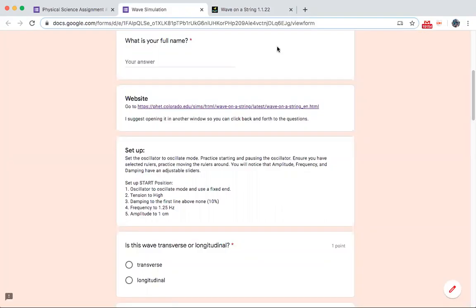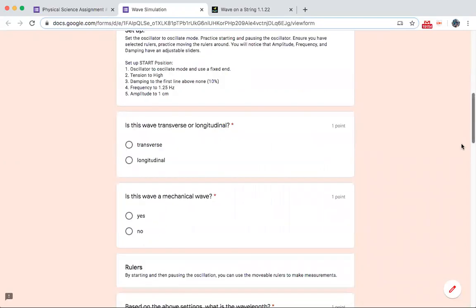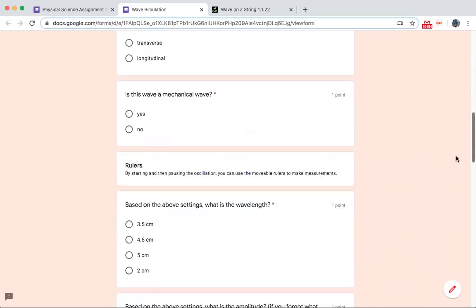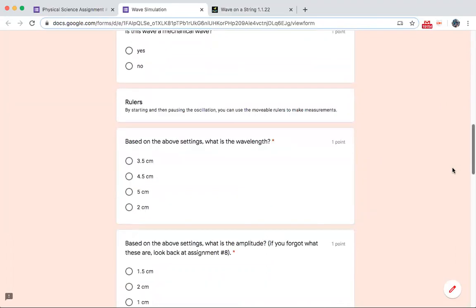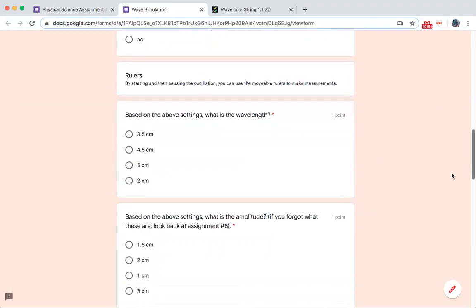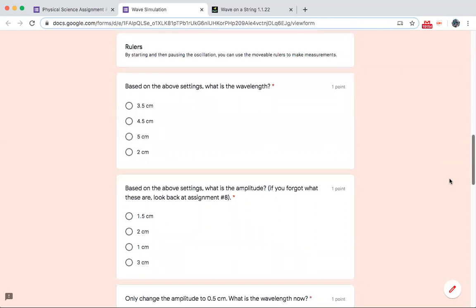Okay, so is this wave transverse or longitudinal? I think I just answered that for you. Is this wave a mechanical wave? I think I just answered that for you if you were listening. If you didn't listen, rewind the video. You might hear me tell you. Okay, so use the rulers. Based on the above settings, what is the wavelength?